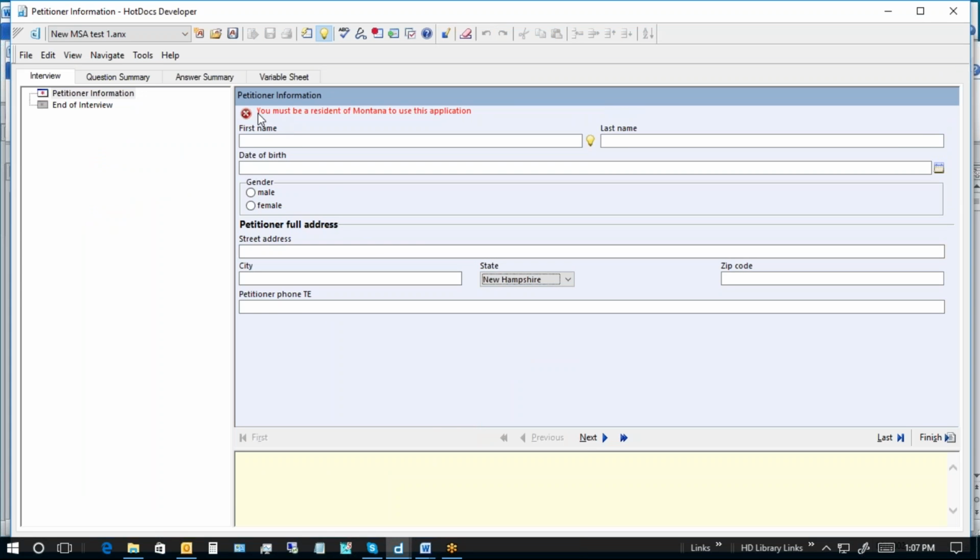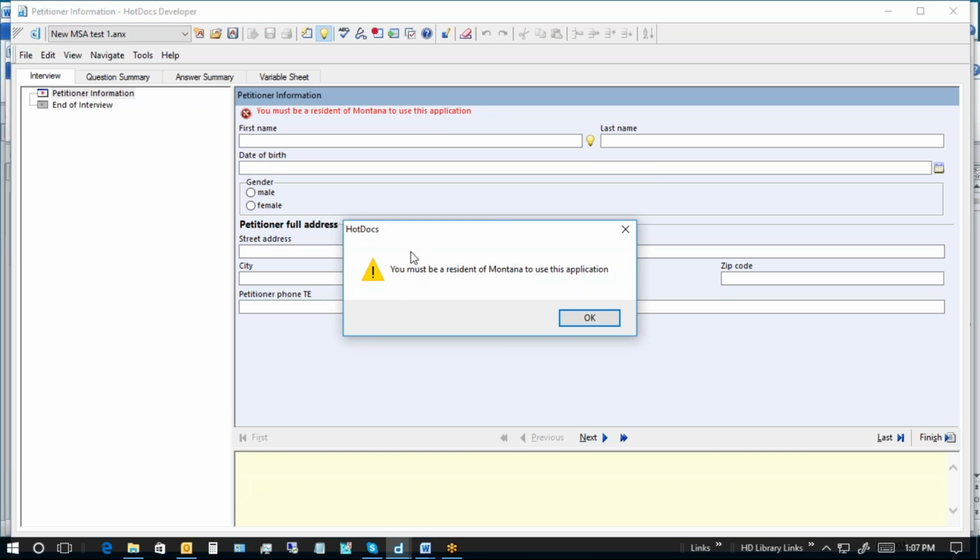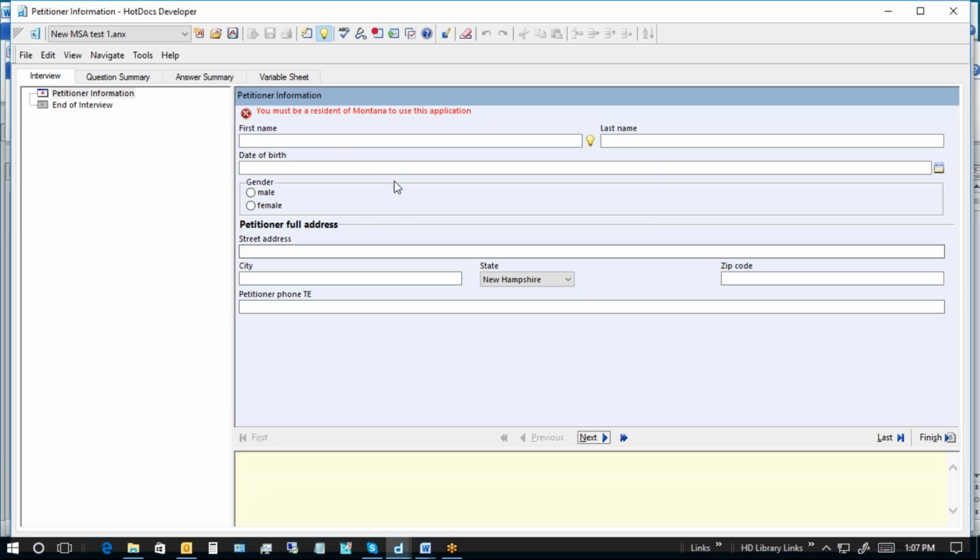And what it does is it adds in red at the top of the interview the error text message. And if I try to continue, it pops up a dialog that tells me that I basically can't continue unless I'm a resident of Montana. So this is similar to requiring an answer. If the answer is required, then the user has to answer. In this instance, I'm not even letting the user continue unless they meet that particular requirement.